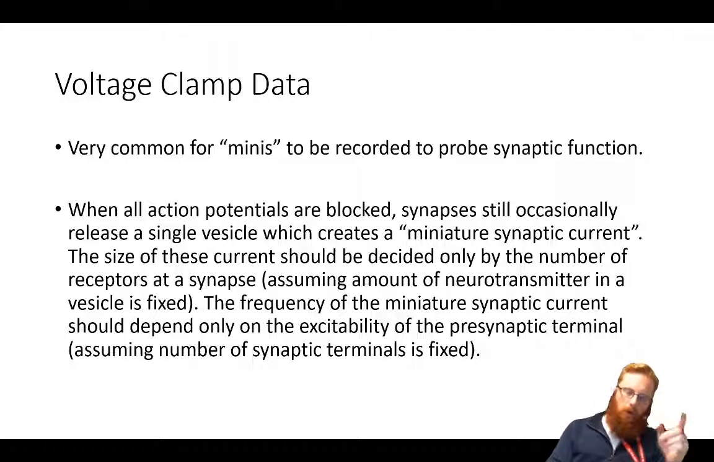But what happens when you block all action potentials? Well, occasionally those vesicles will just dock and release their contents anyway, completely spontaneously. And this is what a miniature synaptic potential or a miniature synaptic current is. This spontaneous release of a vesicle.